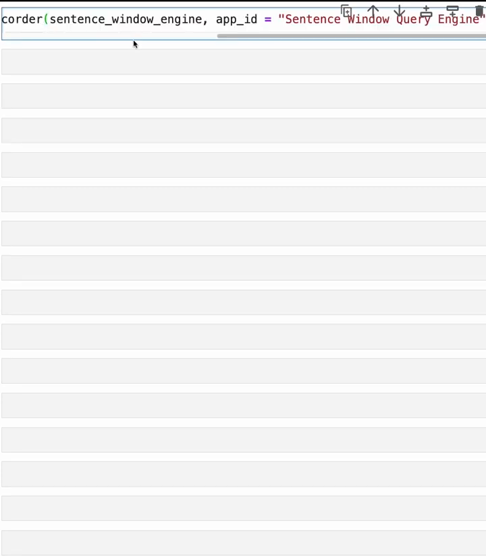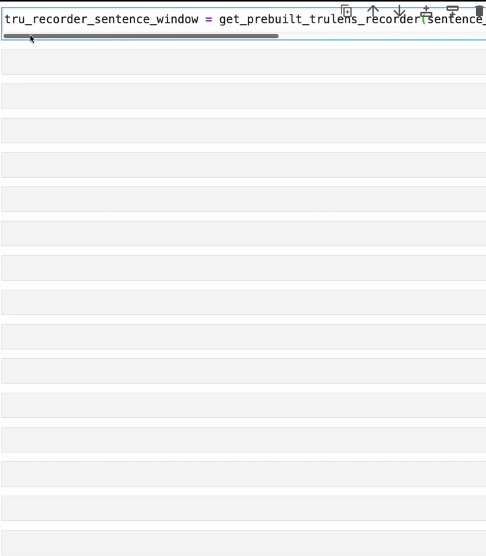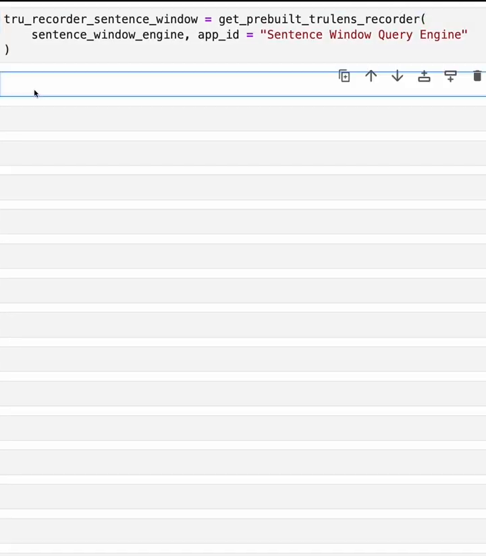Similarly to before, let's try getting the TrueLens evaluation context and try benchmarking the results. So here, we import the true recorder sentence window, which is a pre-built TrueLens recorder for the sentence window index. And now we'll run the sentence window retriever on top of these evaluation questions, and then compare performance on the RAG triad of evaluation modules.